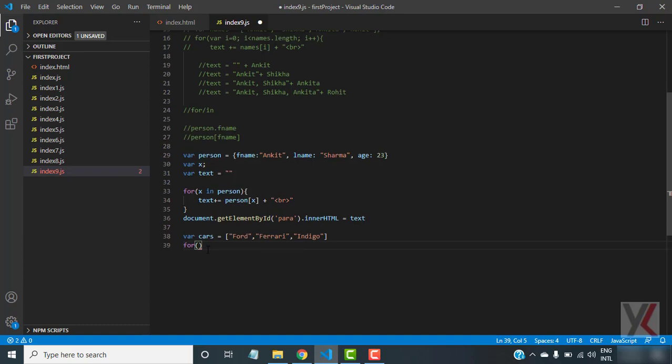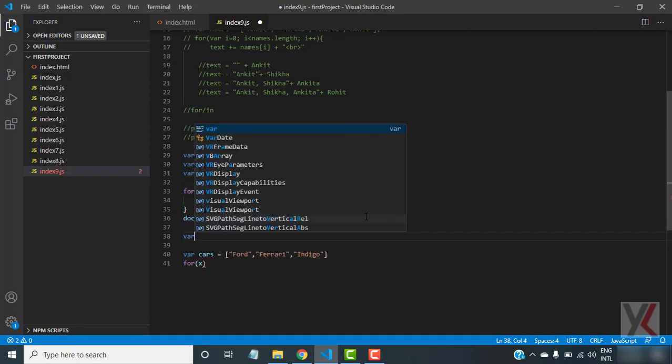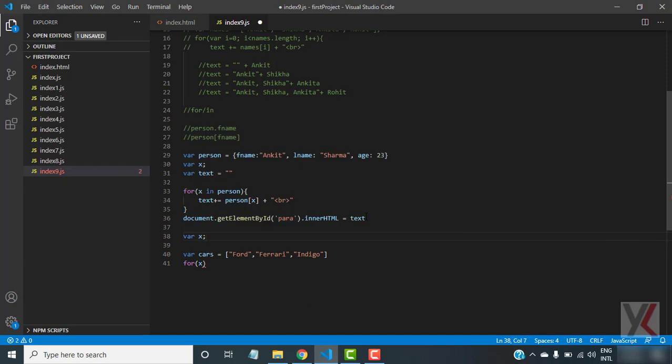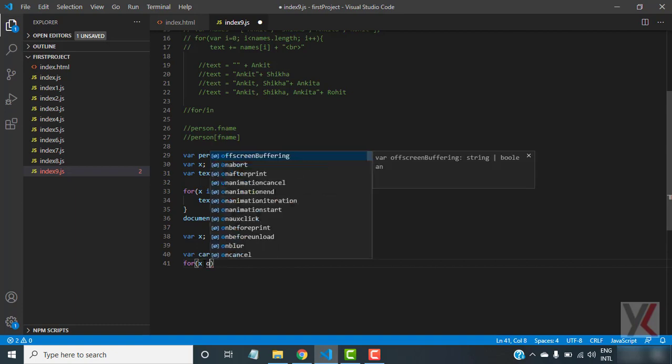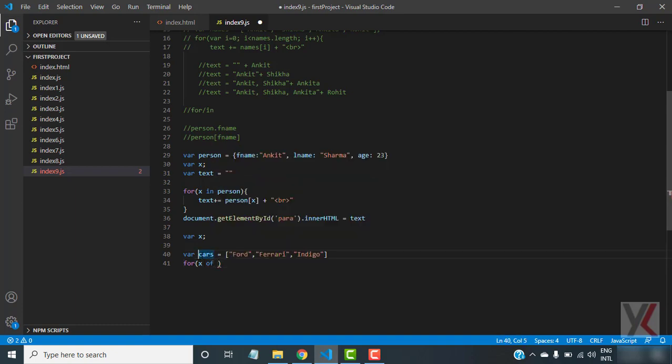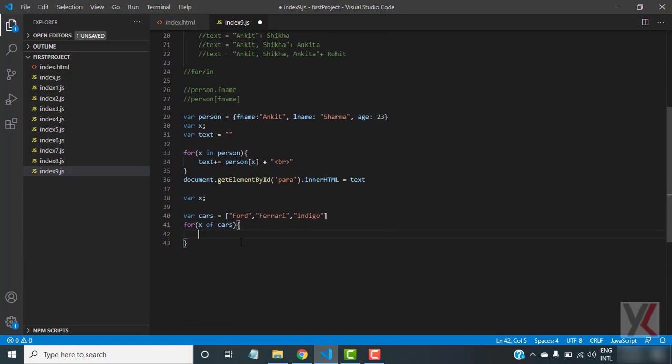What we'll do here is take a variable. We need a variable that will loop through all of the cars, through each individual car. We'll name it x, so here we'll declare it as x. So x of cars, we have to loop through this array over here. Now we'll use our same syntax like this.